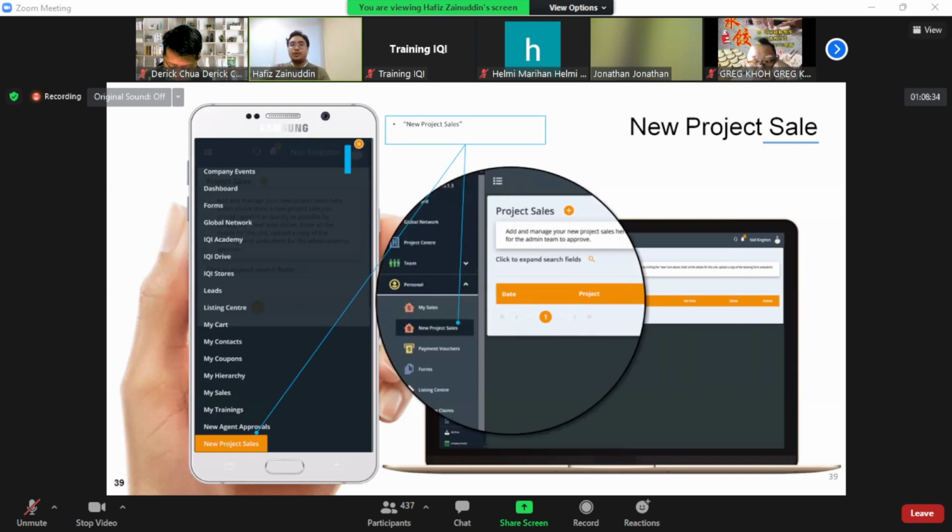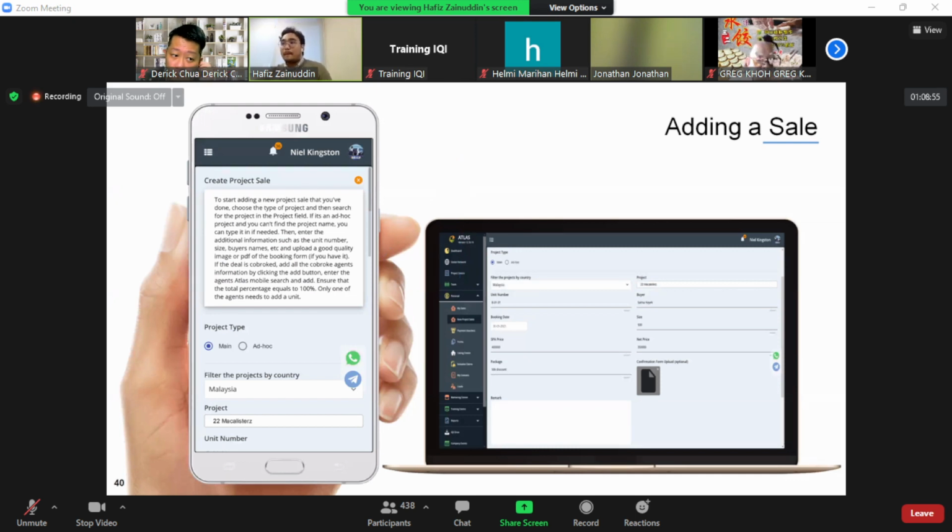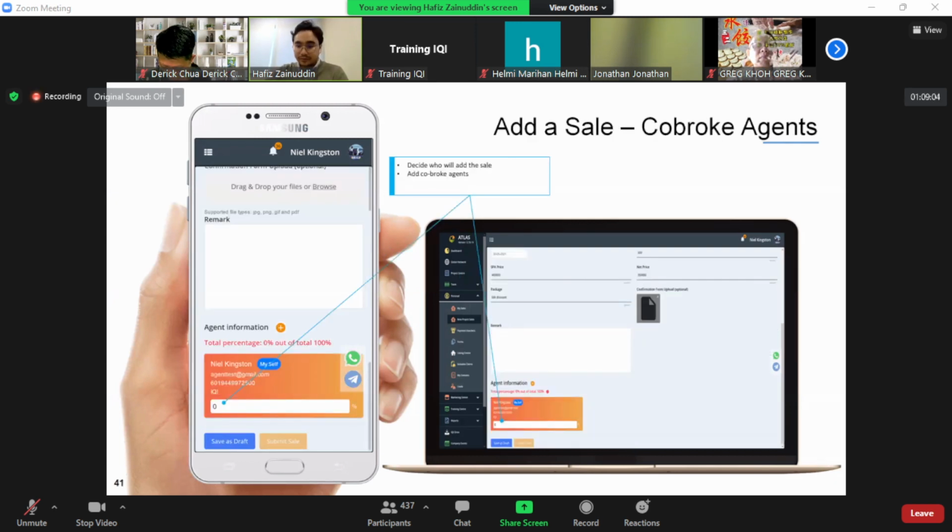Okay. So to add your project sales, you can just click the plus button. After you click the plus button, you can see all the information about your sales. Certain info is required to fill in before you submit the sales. Firstly, you need to choose your project type. Main refers to the projects the company is marketing actively, such as Miller's, Arcus, and etc. The projects will be put into the IQI drive and the project center. So for this type of project, make sure you choose main and it will be handled by a different group of admins.